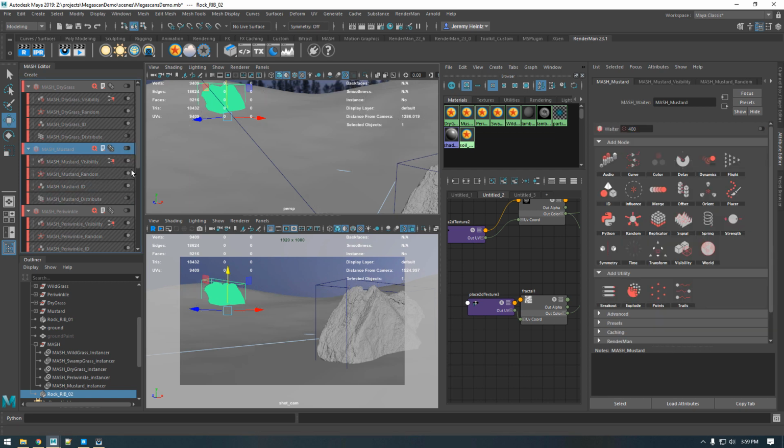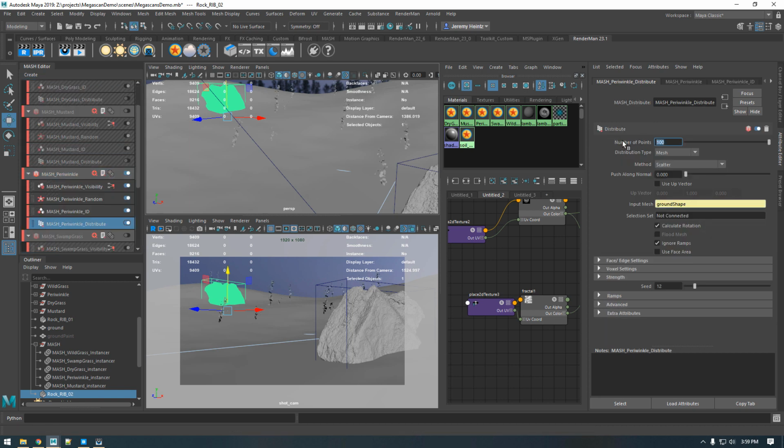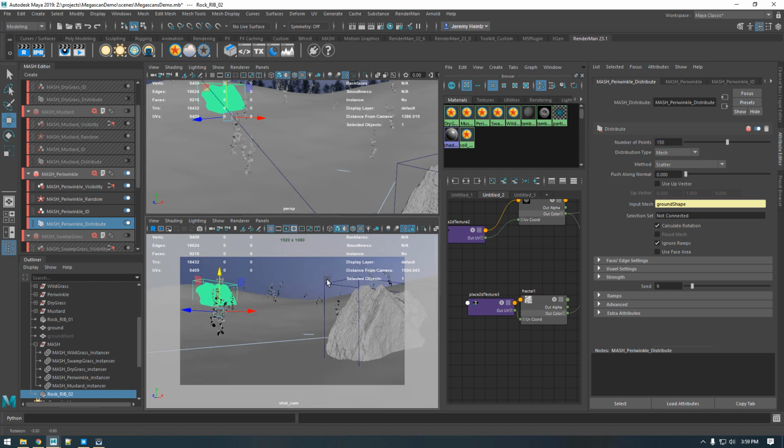Okay, so this is a good way to go through and preview what you have. I think the periwinkle as well needs a little bit more of it. And I'm going to mess with the seed. Okay, I like that. So there's a few more on this side. There's a few up there too. I'm going to orbit this camera a little bit farther down.